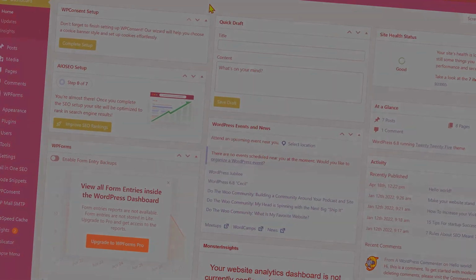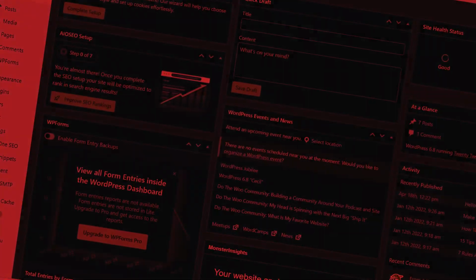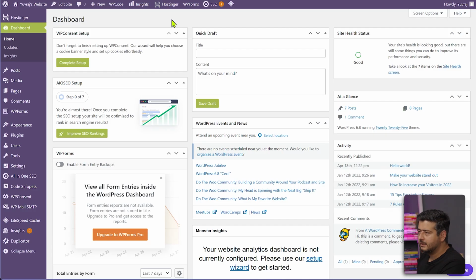If you've just built a website or just started using WordPress, the dashboard inside WordPress can feel daunting and overwhelming. So let me simplify the dashboard for you in the next 15 minutes so you can start using WordPress to its full potential.